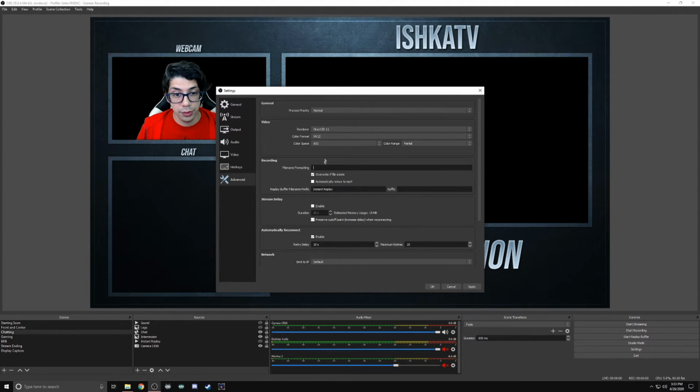Next we go into advanced, and here under recording, for the file name formatting, remove it. You want it to be blank. You also want to check overwrite if file exists. Then you're going to set replay buffer file name prefix as something that's going to be obvious. We're going to name it instant replay.